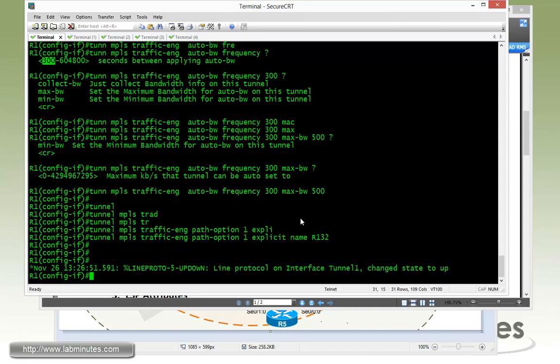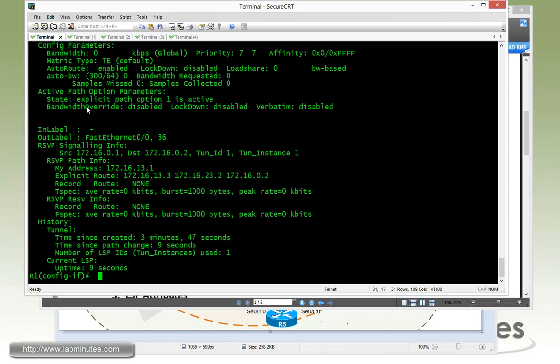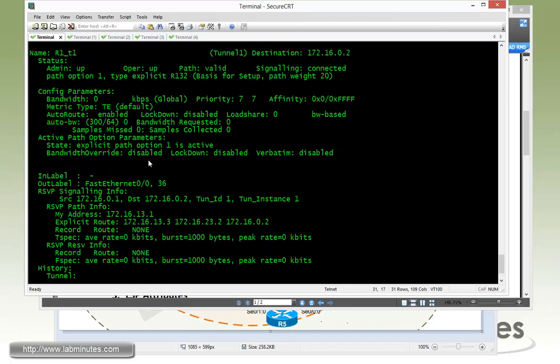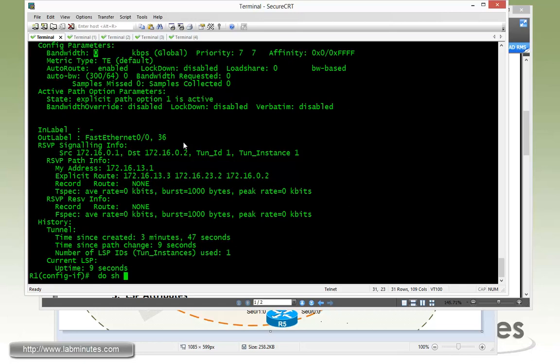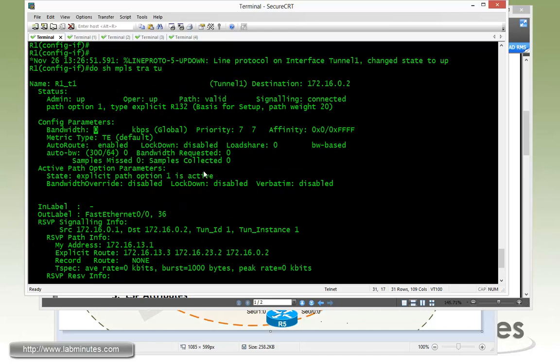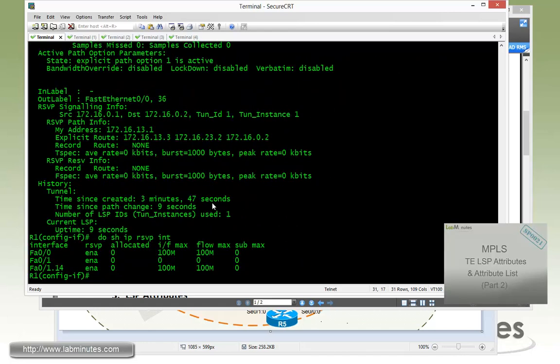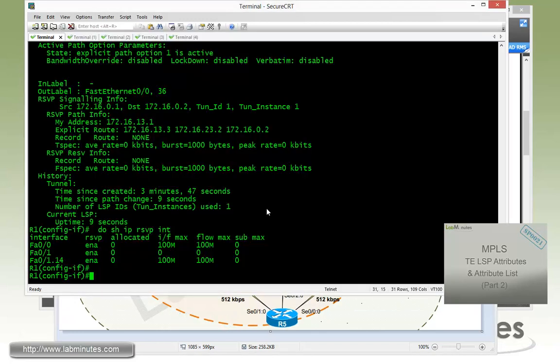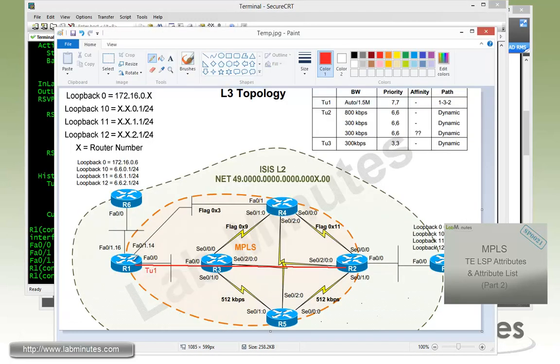Okay, so the tunnel came up, and now if we do show mpls traffic-eng tunnel, you see that currently, since we don't really have any traffic going through the tunnel, the bandwidth that's being claimed by the tunnel is 0. Okay, and we can also prove that by doing a show ip rsvp interface, and you can see that even though the tunnel is clearly up, it has not made any kind of bandwidth reservation out of the FastEthernet 0/0 interface, which is the interface that's facing R3 right here. Okay, so now that we have this tunnel number 1 established, that should pretty much complete our task number 2.